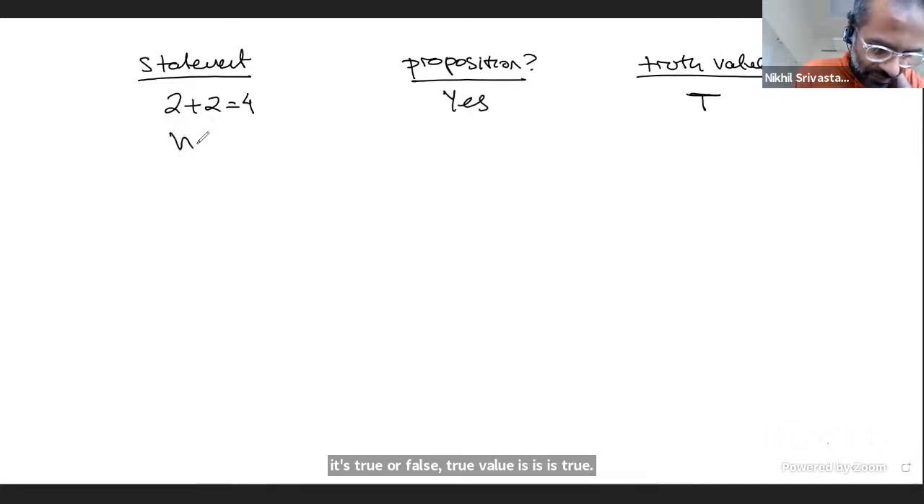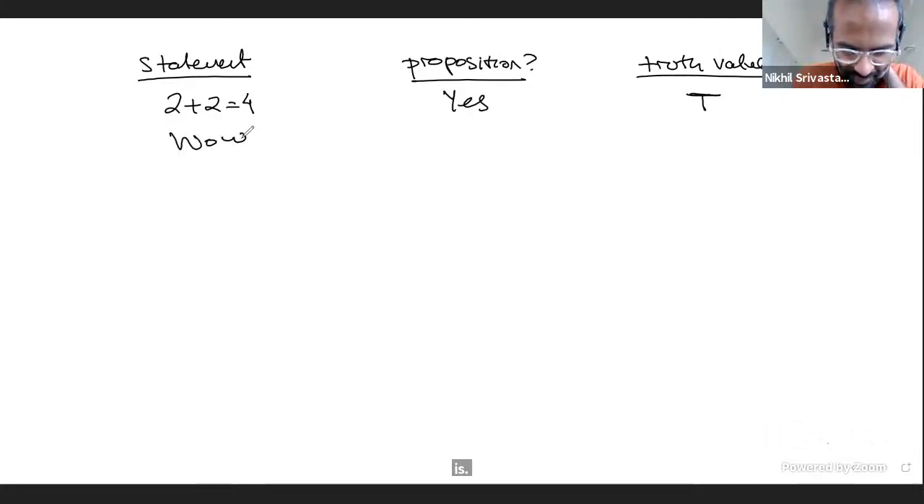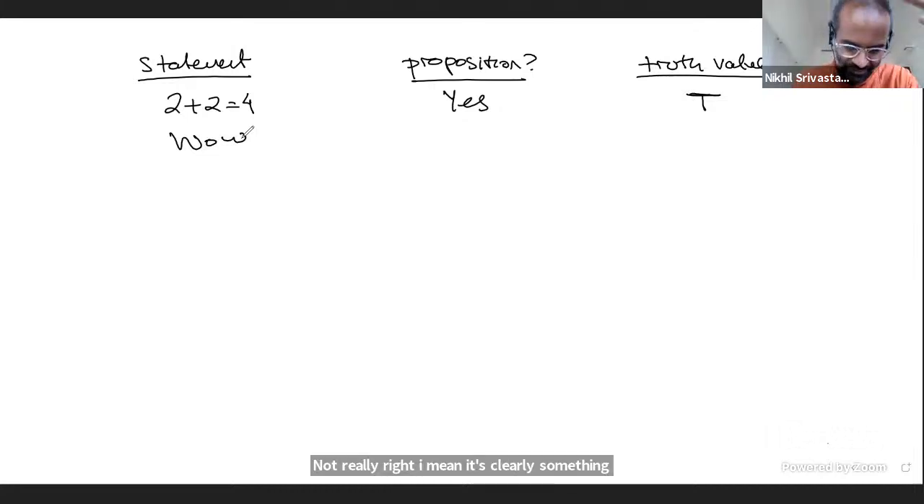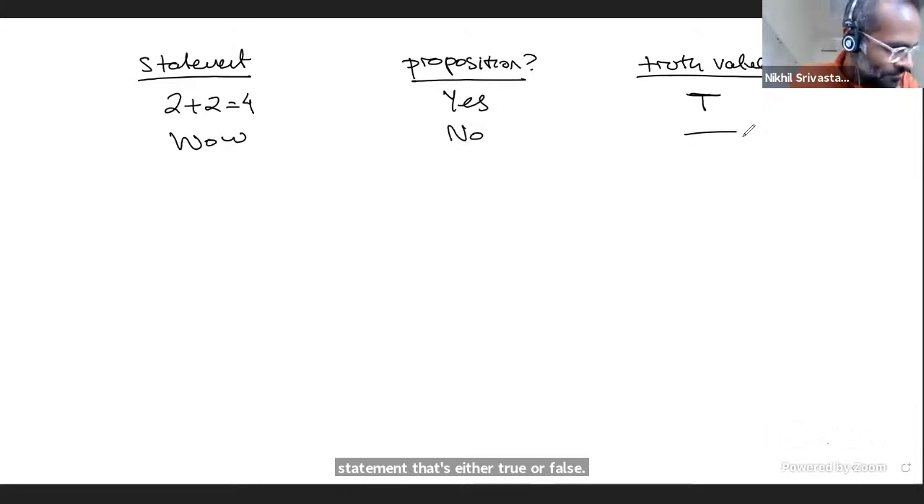Here's another statement. Is this a proposition? Not really, right? It's clearly something that we say a lot, and it communicates something, but it's not a statement that's either true or false. So this is not a proposition. It doesn't have a truth value.